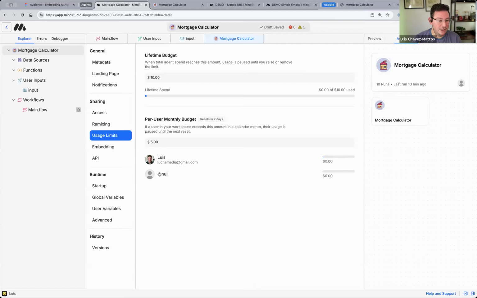What about agents that use the browser extension? So this doesn't really apply. I mean, the usage limits definitely apply to the browser extension, but the subdomain is not really relevant to the browser extension. So you could still set this lifetime budget for agents on the browser extension, and it'll just stop working once it reaches that cap.